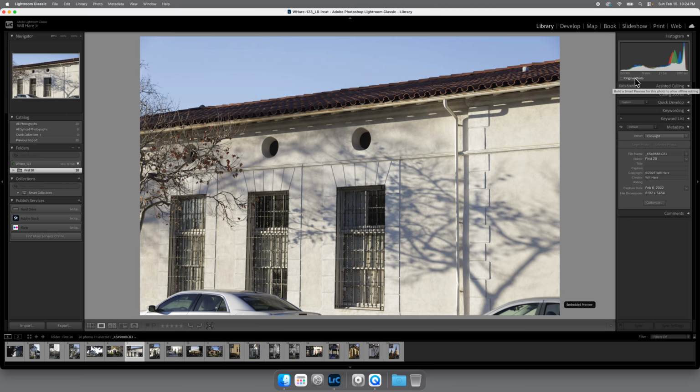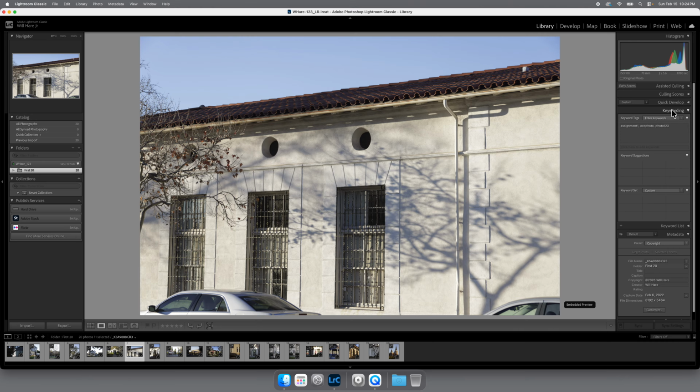Below that, we have some quick settings that we can get to. Assisted culling is in early access. We're not going to use any early access stuff or the culling scores or quick develop in here, so those first three are not going to be used in Photo 123. We do have our keywording.